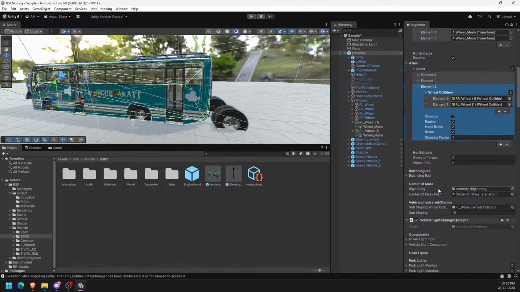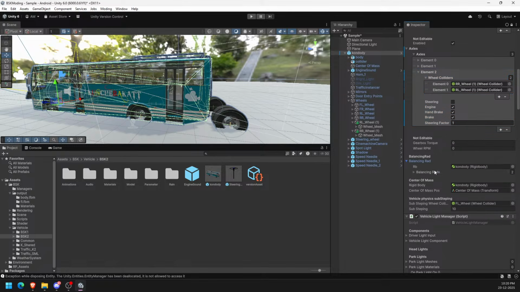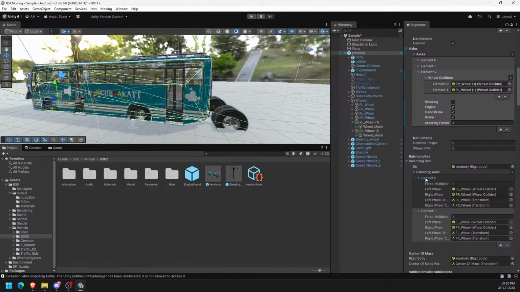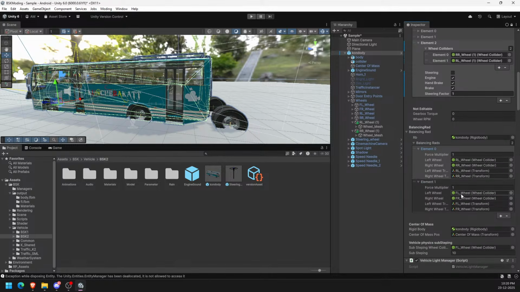So that's for the axle. And there is one more thing, that is the balancing rod. The balancing rod will make sure the vehicle won't roll. On hard turning, it prevents the vehicle from easily rolling.